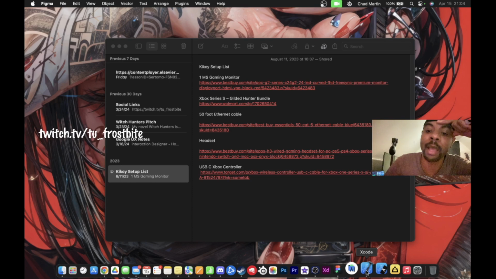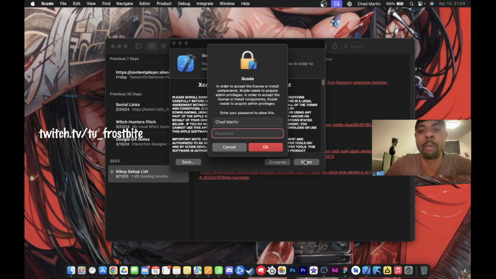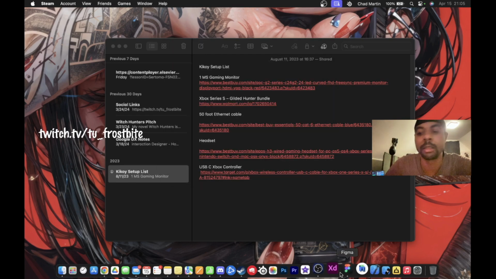I do have Xcode, which is the IDE that you need to develop for Apple. If you're doing Mac applications, even the new Vision Pro, if you're making an iPhone app, you will definitely need Xcode at some point. So I keep it handy down there. I would run it for you guys, but like I said, it needs to update. So it is down there. I disagreed to that. I don't know what that's going to do in the future.